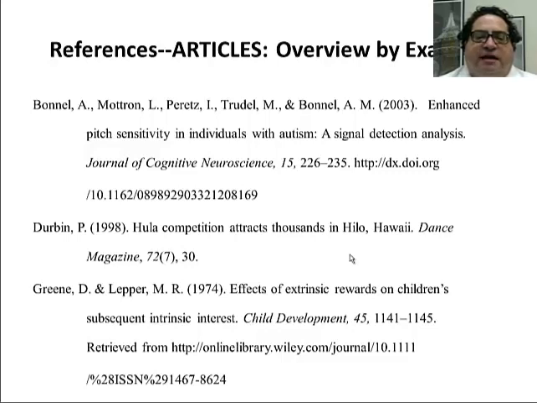In this case, the journal in question has what they call continuous pagination. Each issue, the page numbering continues from the one before. This will make more sense when we look at the next example. The author's Durbin, got the publication date, got the title, got a couple of proper nouns in there, so they're capitalized. Title of the magazine, got the volume, the issue, and the page number. In this case, we do put the issue because each issue restarts at page 1.